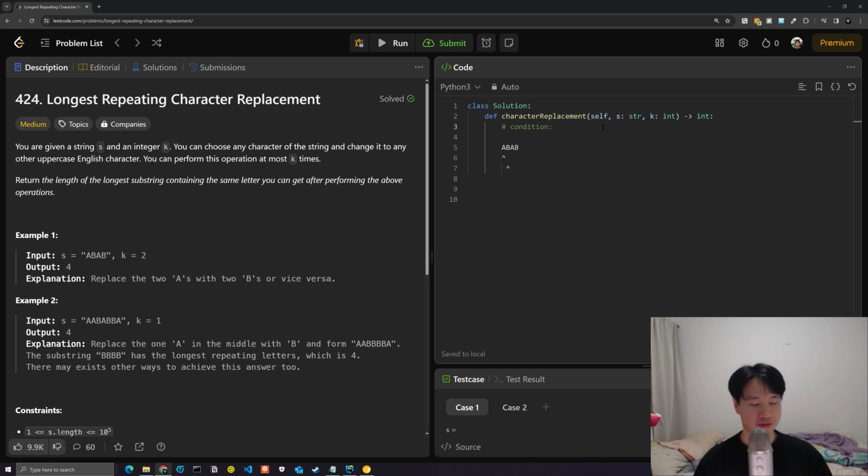So I'll go ahead and write that down. Every character is the same, allowing for up to k differences. So that's the condition we have to look out for.